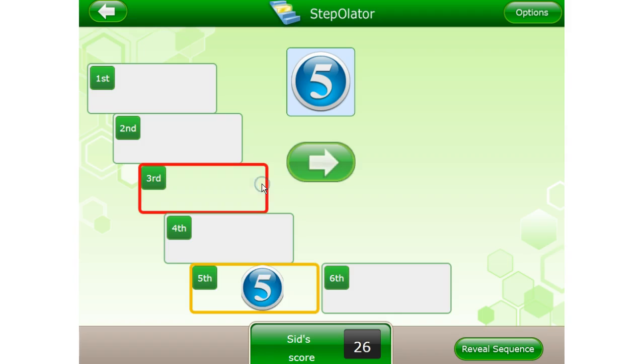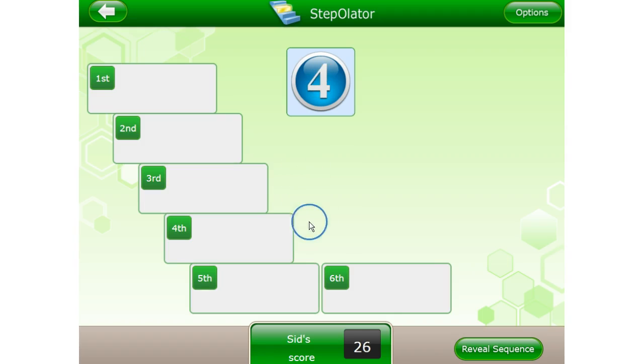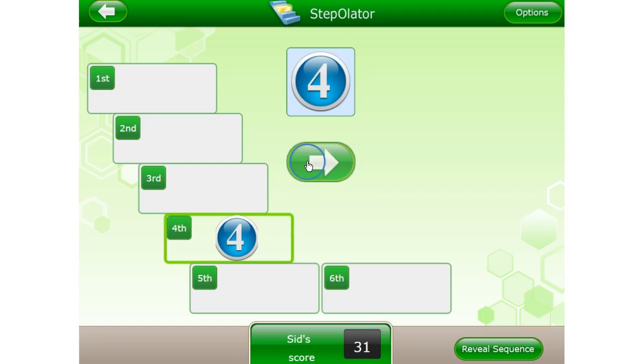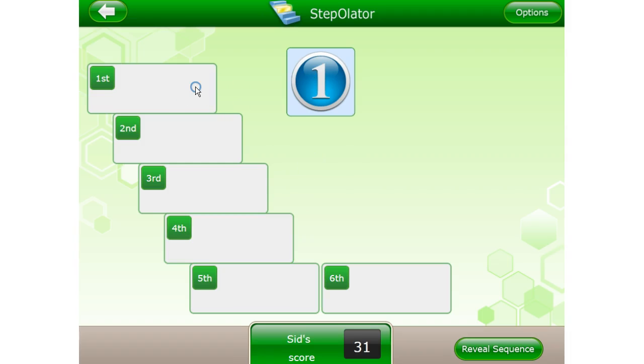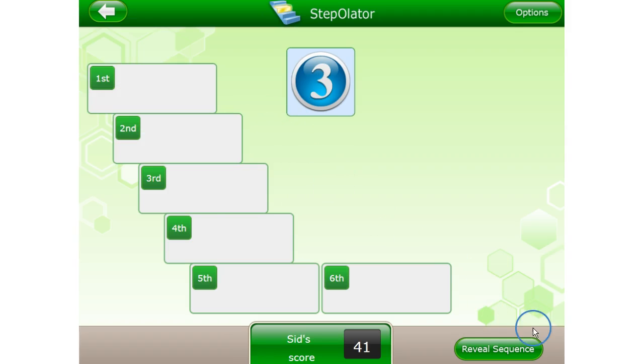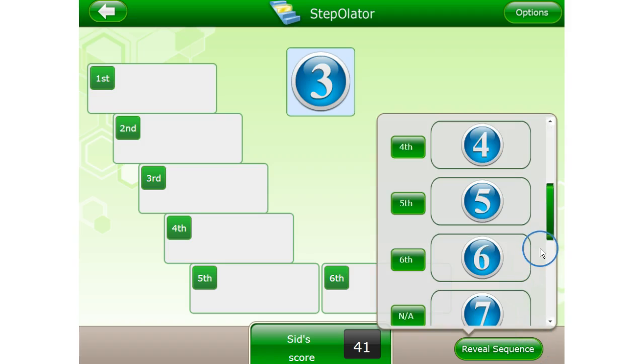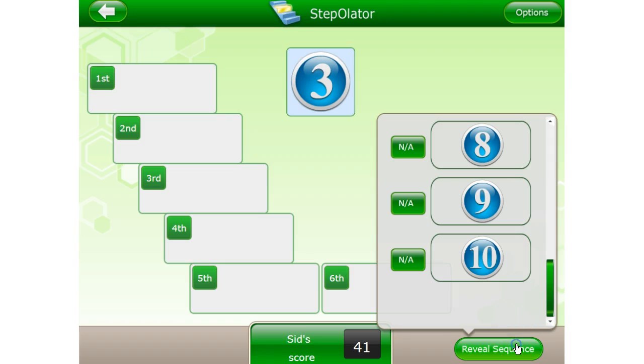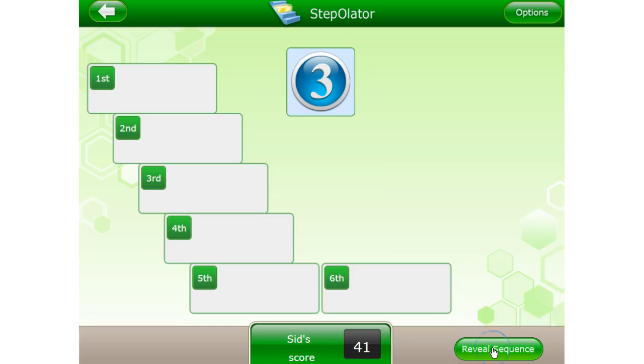Each step will be presented to the learner twice within the activity, and the learner will need to try and locate each step correctly both times. The learner may choose to click on the Reveal Sequence button, but the number of times that this button is clicked within the game is also recorded within the tracking.